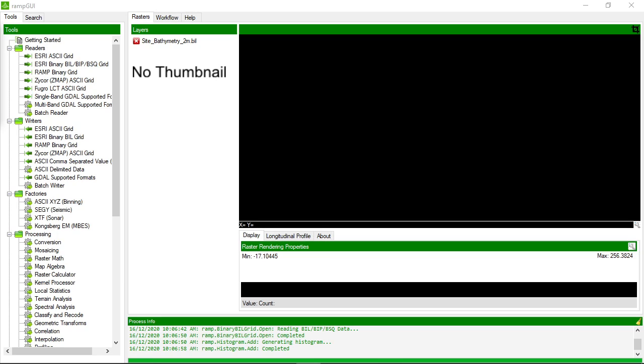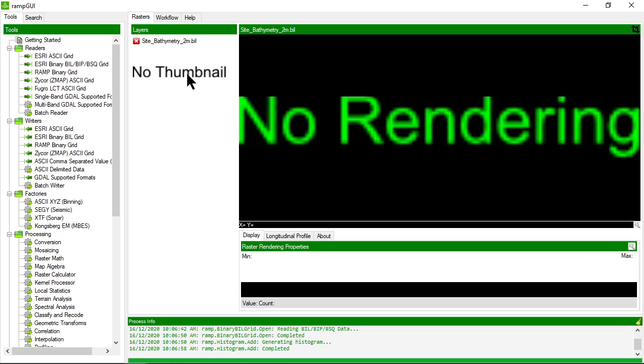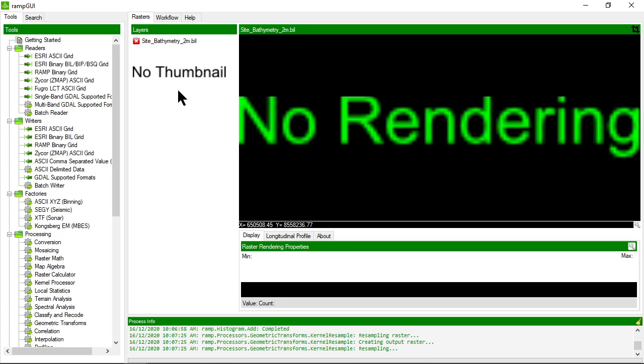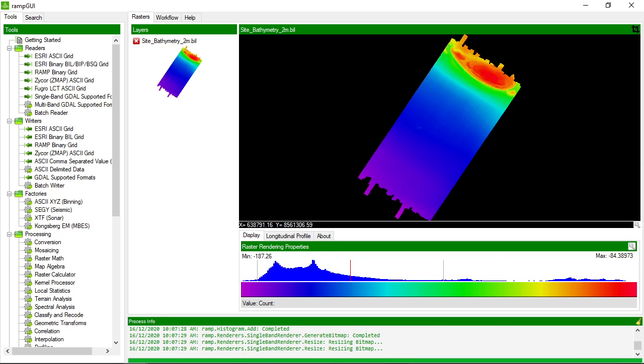Once the dataset has been added to RAMP, you'll see that a layer is added into the layer listing, and there's a thumbnail here. In this case, it says there's no thumbnail. If I right-click on that, you'll also see that it says there's no rendering. So I need to render the raster in order to be able to visualize it. To do that, I right-click here where it says no thumbnail, and I choose the render option. This has applied a default color palette to the raster.